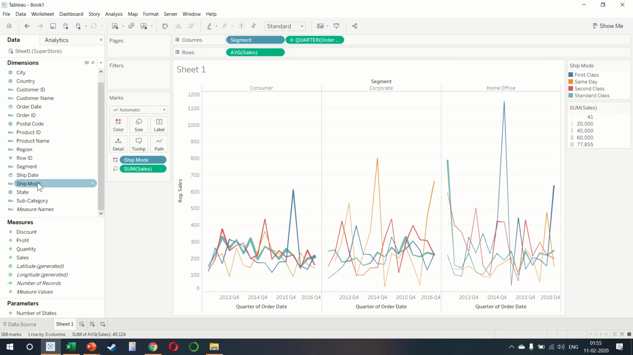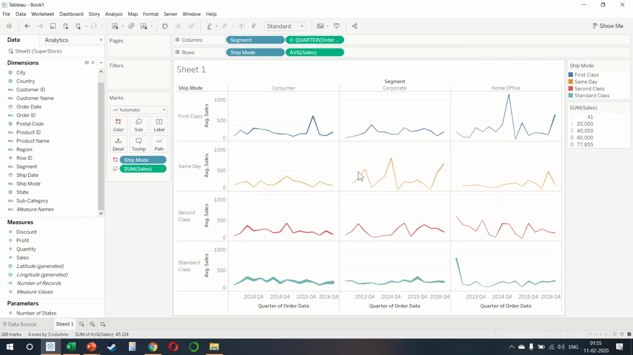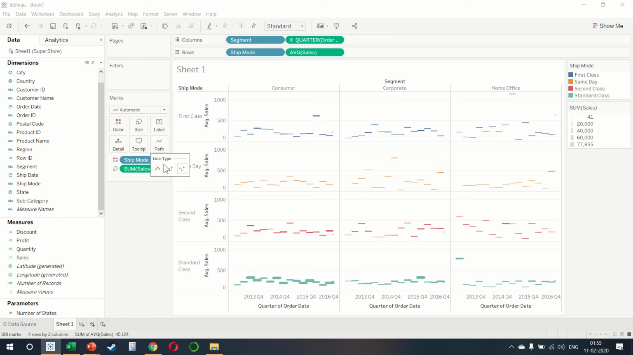And if we put shipping mode into rows, then we're able to see spark lines like these. As you can see, with a few clicks here and there is a lot of customizability that is available on trend lines. Also on the path, there are more options to choose the different types of line types. So we have a jump, we have a regular linear line, and we also have a stepped line, depending on the type of analysis that you want to do.